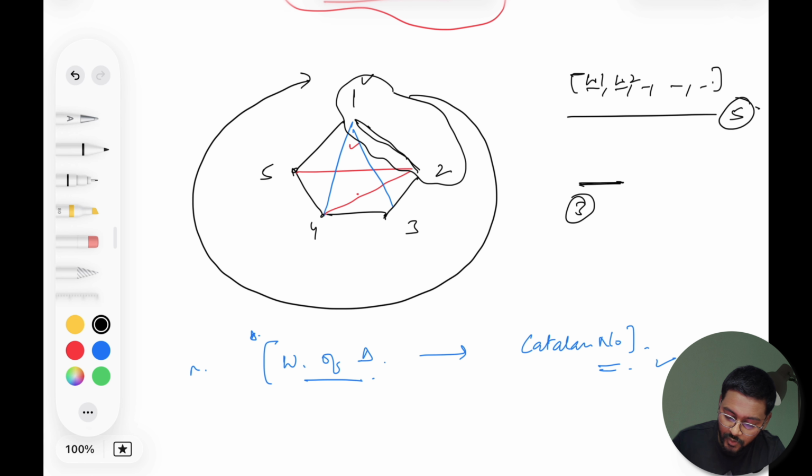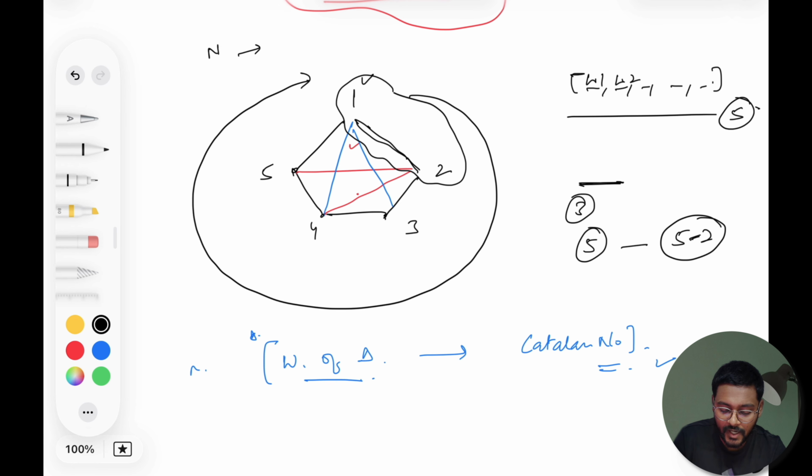So from a polygon of size 5, I can create triangles which are 5 minus 2. So from a polygon of n size, I can do the triangulation and I'm going to get n minus 2 triangles. Okay, but in this case, I can either take 1 and 5 as a base. If I take 1 and 5 as a base, I have 3 ways. How do we have 3 ways?